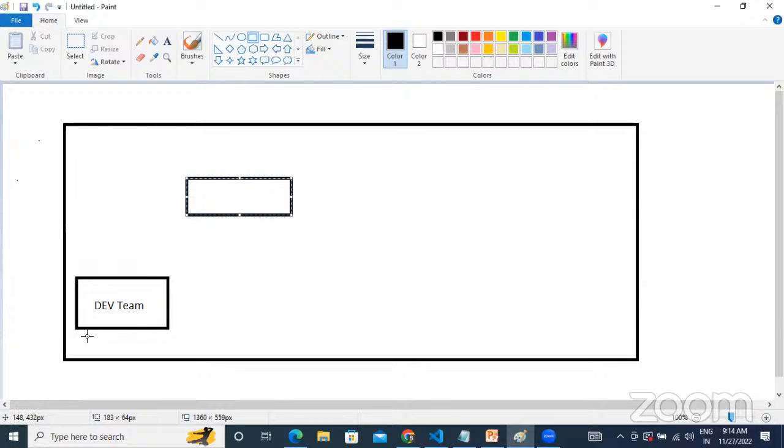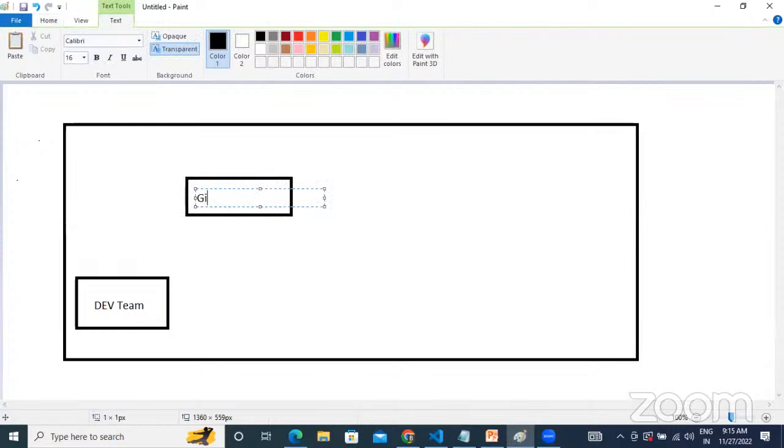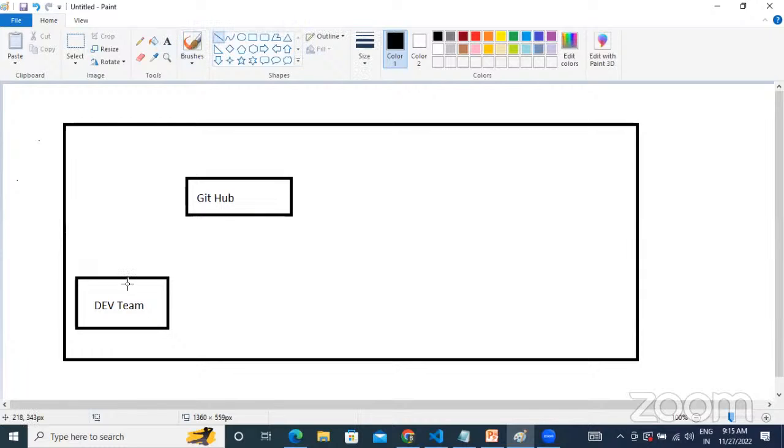Every developer has their own laptop, and they will write code on their laptop. So how do we integrate all their code into one repository? We use source code management tools like a repository, one of them being GitHub. Once they write their code, the development team will push that code to the GitHub repository.